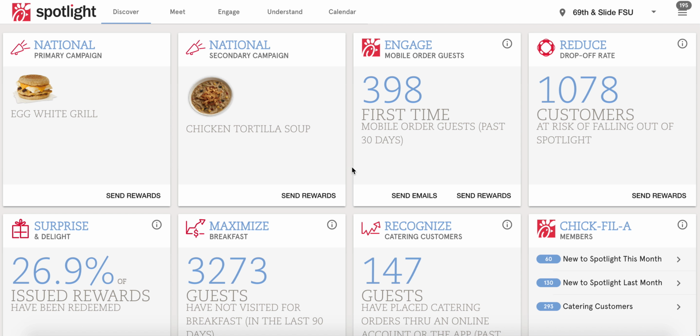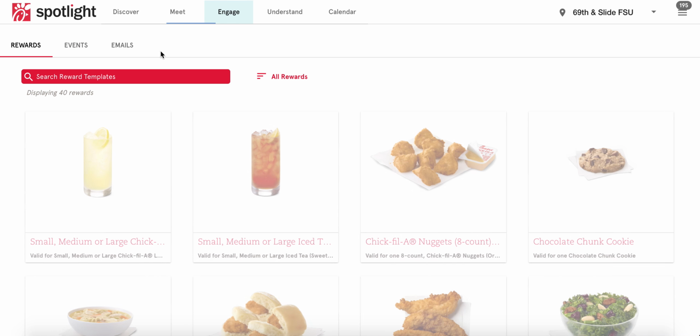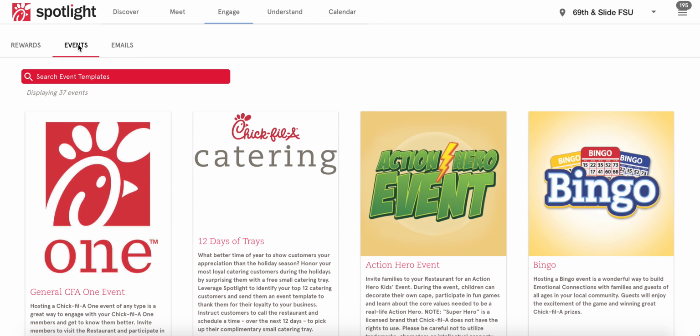This for Mobile Treat Tuesday, I'm going to show you the first step and then the second step for how you send a treat after. So the first step is going to be obviously scheduling the event and letting the guests know that the event is taking place. So you're going to go up here to the Engage tab again and click the Events option.